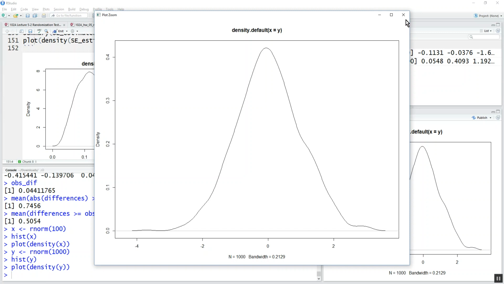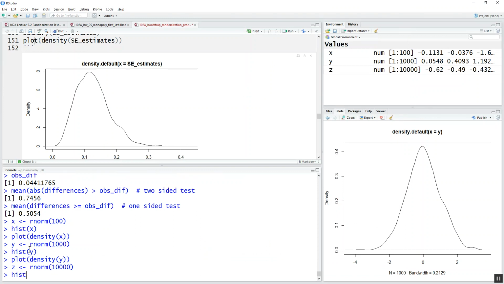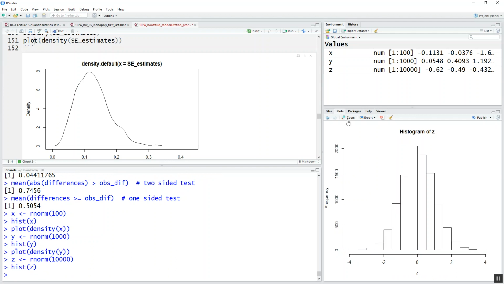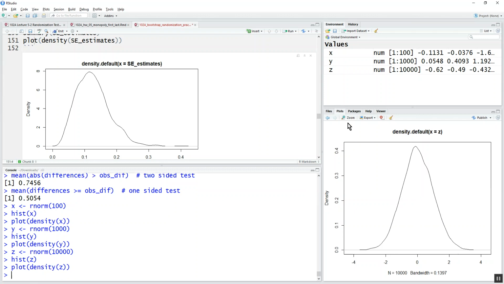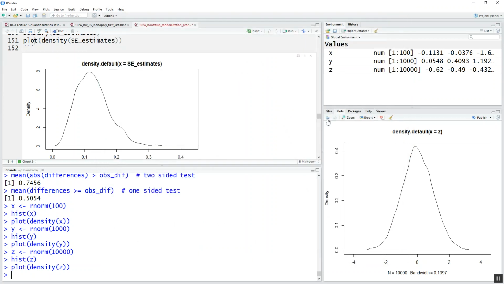Obviously the more random observations I produce, with z as rnorm, do 10,000 and ask for the histogram here. This looks very, very normal, and the density of this is going to look very, very normal as well. But how are we getting this smoothed out shape here? Well, this thing is called a kernel density.